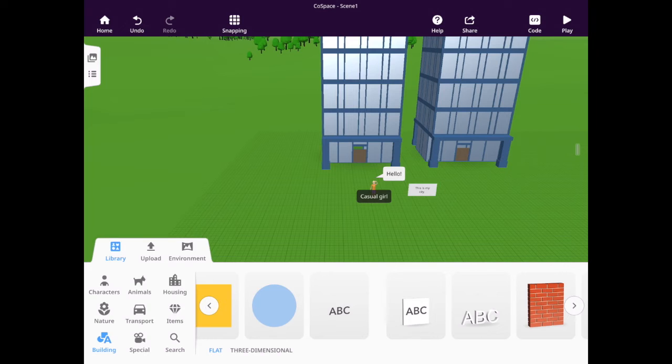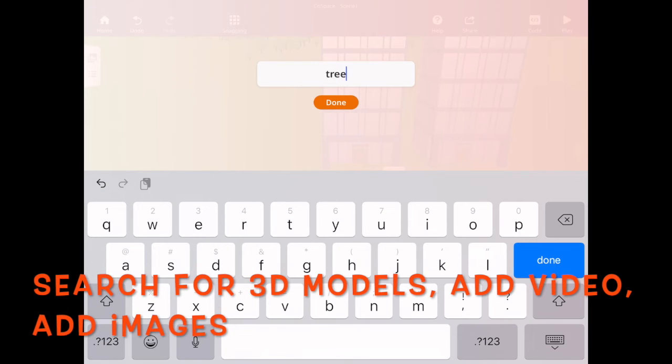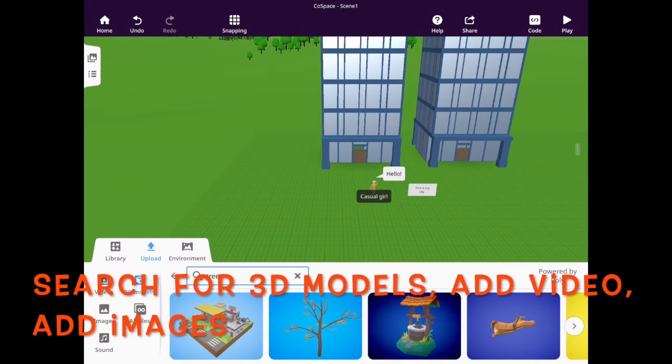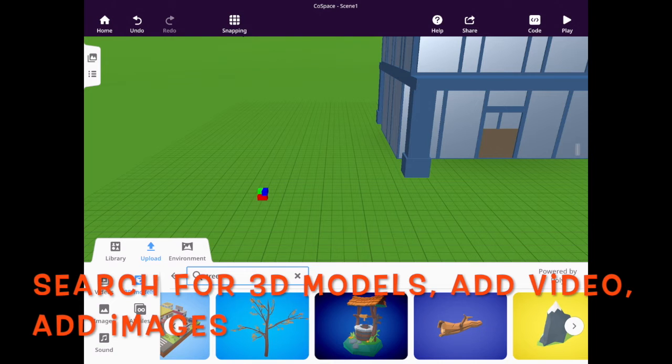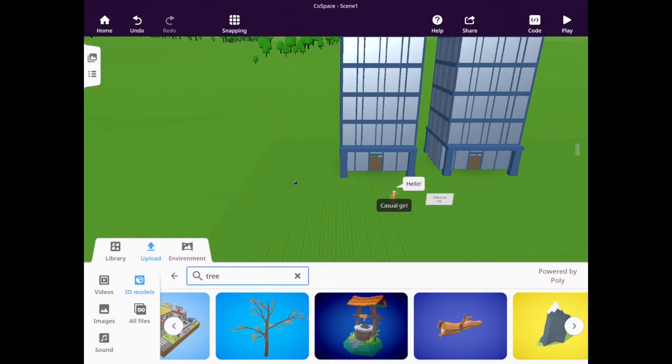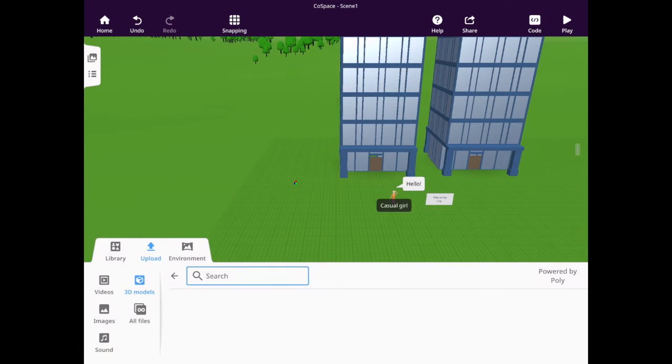So the next thing that you can do that's kind of cool is along here if you tap on upload. So let's say I'm looking for an object and I can't find it. I can also search 3D models, which are taken from Google. Search for a tree. Okay, then I can bring this tree in to my space. It's just thinking, but it will show up there after. So that's another great option to bring in other 3D models from Google that you can also use in your CoSpace.